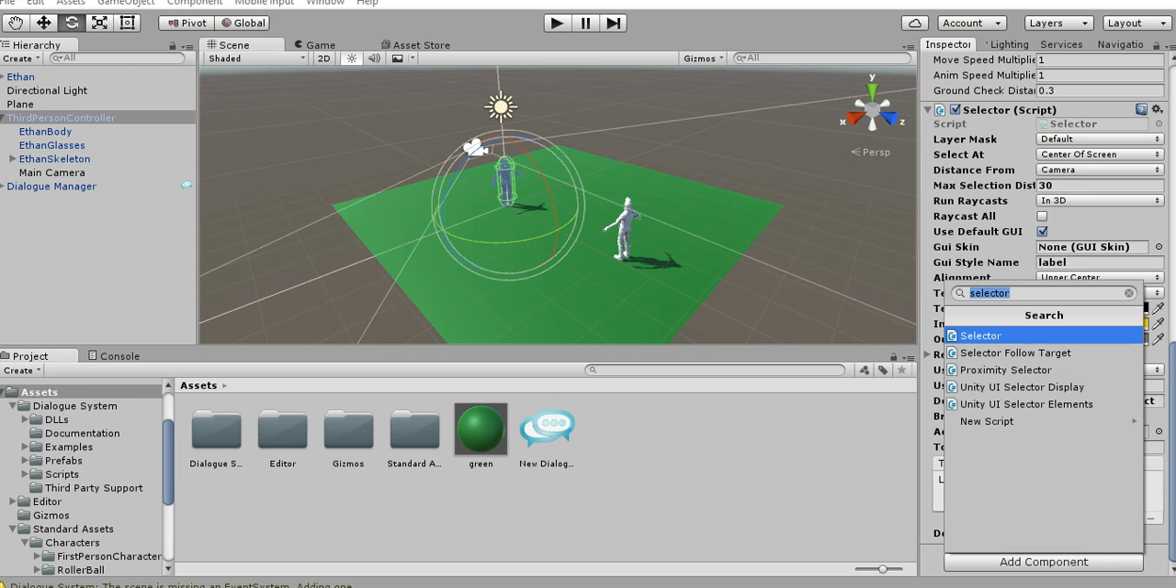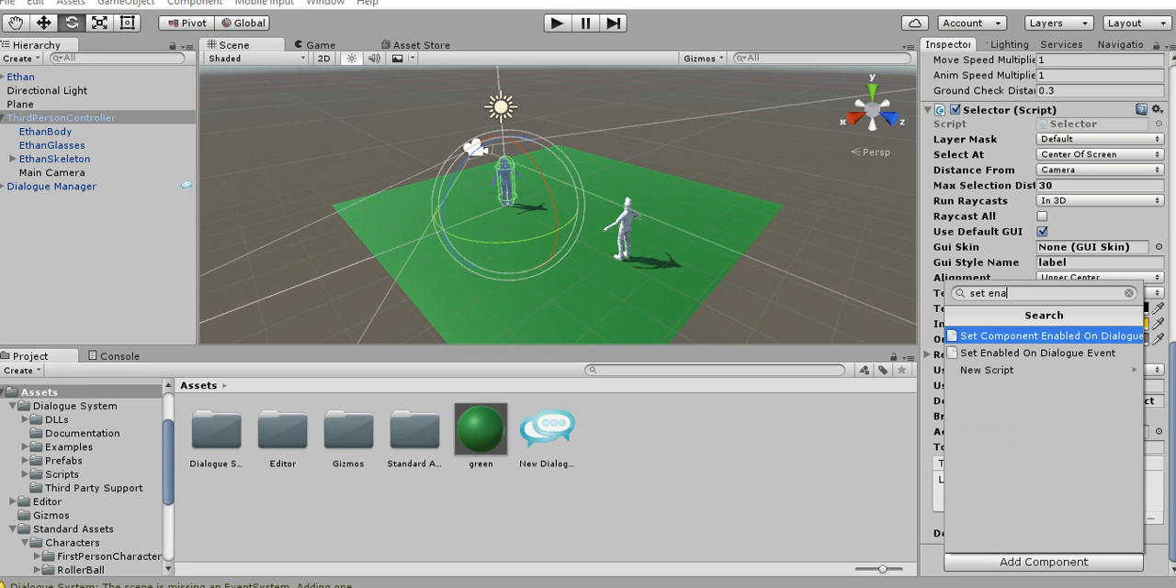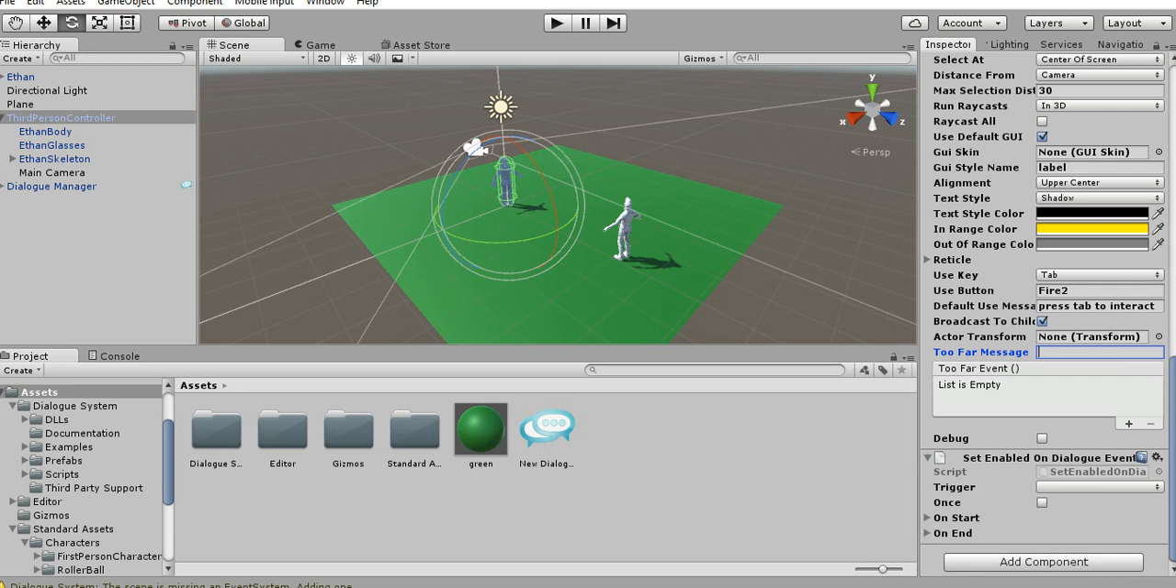And then you should add another component while you're still on third person controller, and you should search for set enabled on dialog event. Okay, that should do the trick.